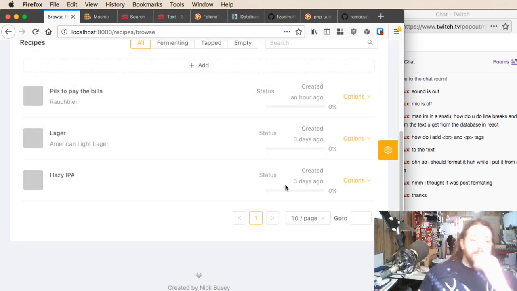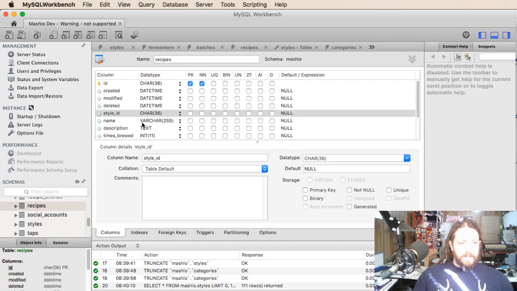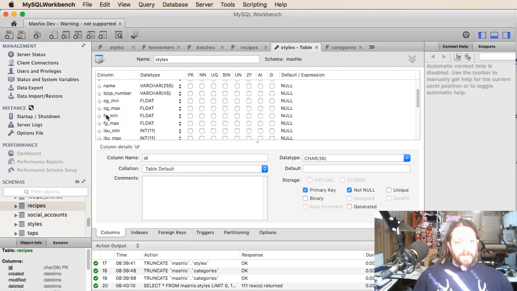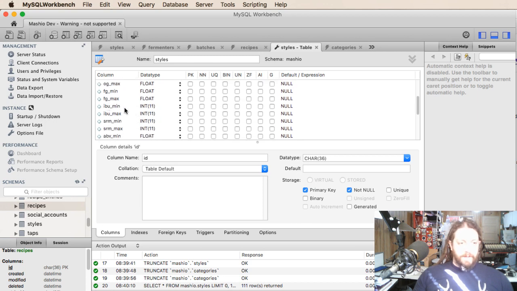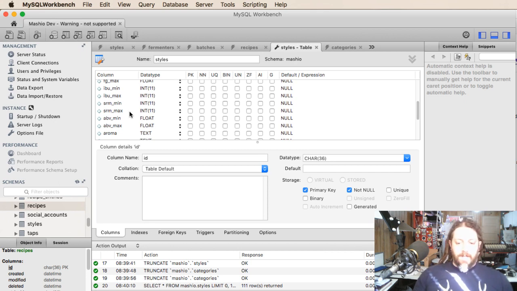The nice thing about that is, if you saw, they have all that stuff in there, like the styles have a lot of information about OG minimum, OG maximum, final gravity minimum, final gravity maximum, IBU, SRM, ABV, min maxes. And so when we get to the part where we're designing the recipe builder, we can have it so when you add ingredients, it calculates these numbers based on the ingredients in the recipe you have, and it shows you whether you're, where you land, if you're within your IBU and your SRM min-max ranges.